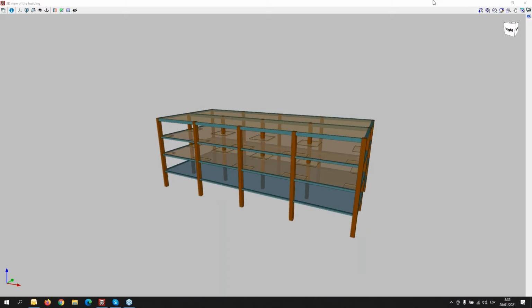And today my goal is to talk about CYPE and focus my attention on some elements that we can use in the program CYPE. And these elements are pre-stress elements and post-tensioned elements.